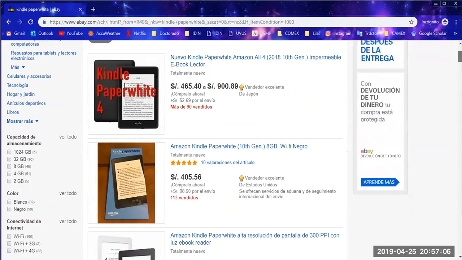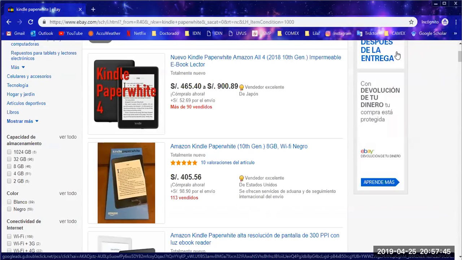So here again, we have some Kindle Paperwhite results. Here we have this one. Now on eBay we have this option from 465 soles up to 900 soles. So it means that depending on the product and on which specifications we take, we might end up paying a lot more. Maybe if we upgrade the gigabytes, if we want more storage or any other details, we will pay more.